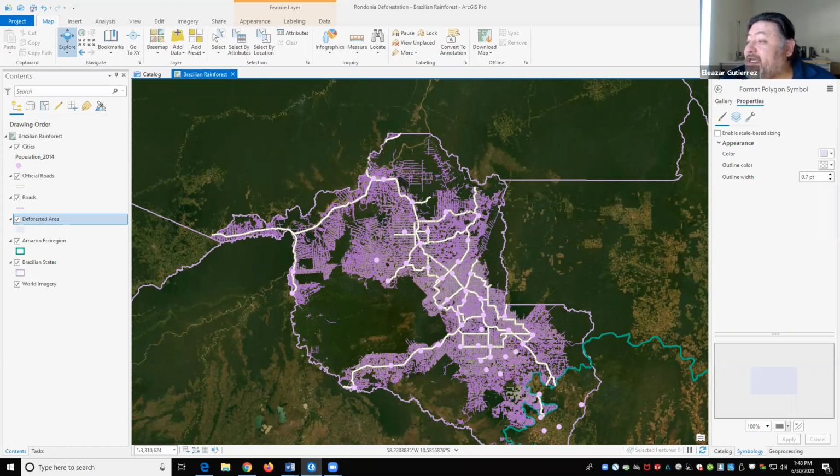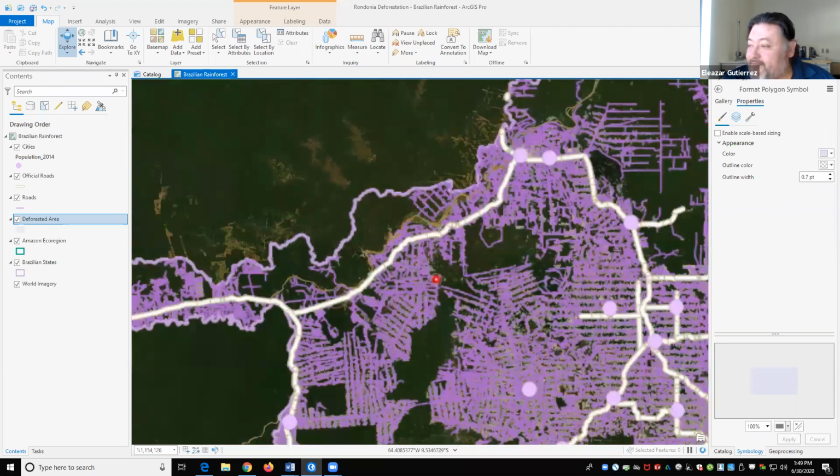Step 15, hold the shift key and draw a rectangle around the northwest corner of Rhodonia. So we're going to hold the shift key and we're going to draw a box around the northwest corner of Rhodonia. Okay, there it is. Look at that.